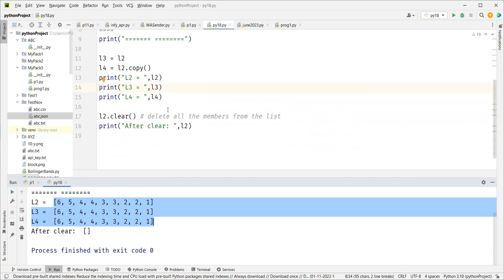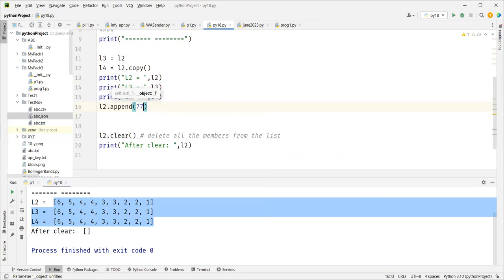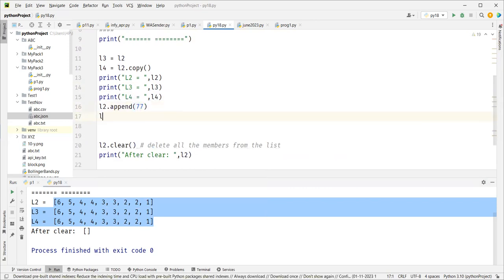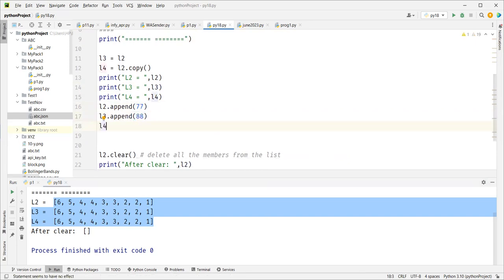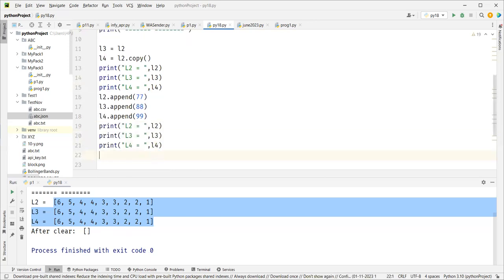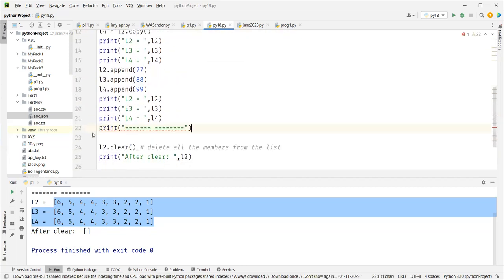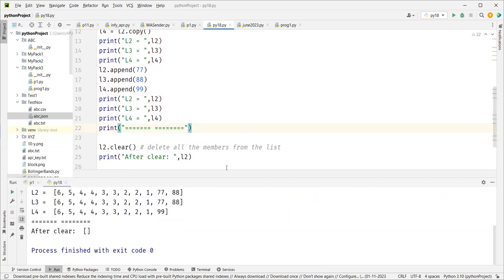Now let me do one thing here. Let me add to L2: L2 dot append 77. L3 dot append 88. L4 dot append 99. Now let's see the values of L2, L3, and L4 after doing this. And tell me, what do you notice in this? Do you notice anything different?